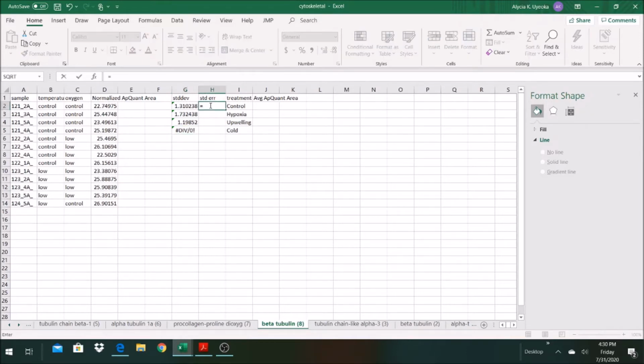Now calculating the standard error, you click on the standard deviation divided by the square root of however many samples total. So that would be 4. And you have to double check to make sure it matches for each individual one because it might be different.